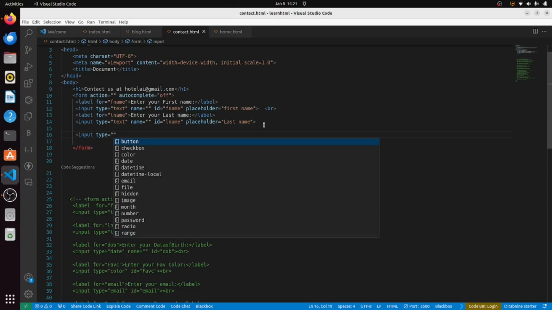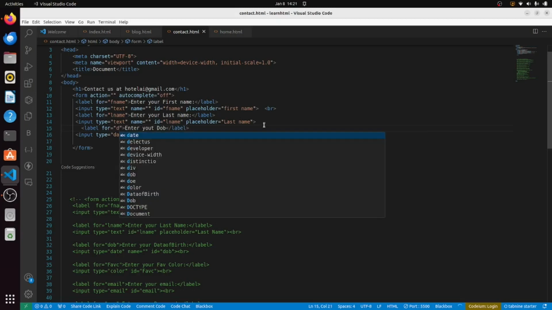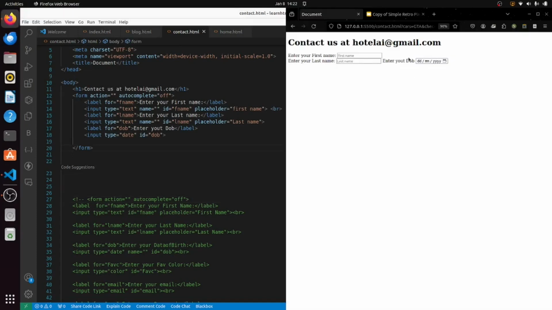Let's go for the date. Basically, for entering date of birth, I'll write a label. How does one understand what the input is for? Enter your DOB for date of birth. The value provided inside the for attribute should match the value provided in the id attribute for the linking and chaining of the label and the input. Let me format the document. You can see enter date of birth. It is a different type of input.